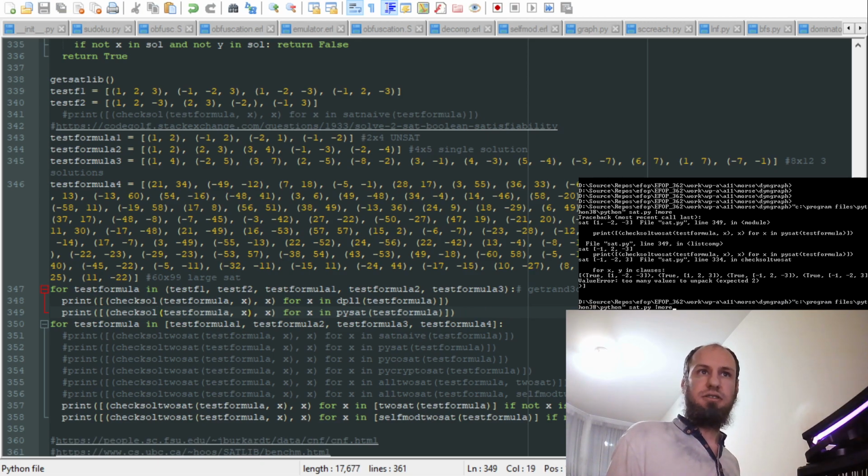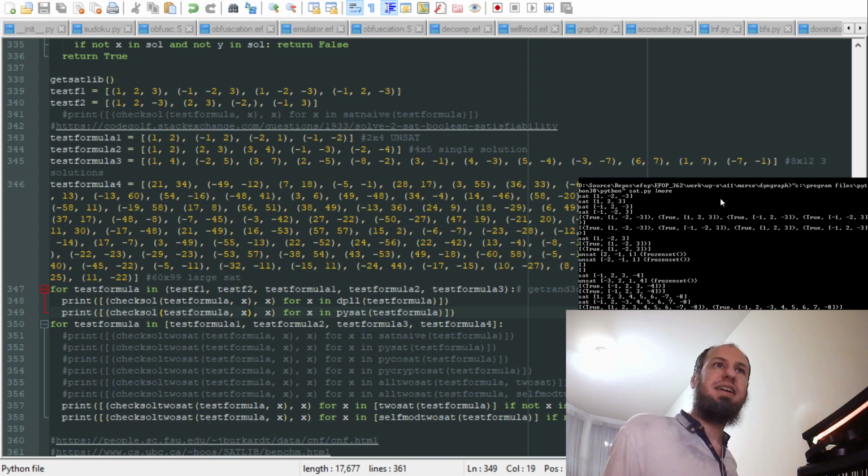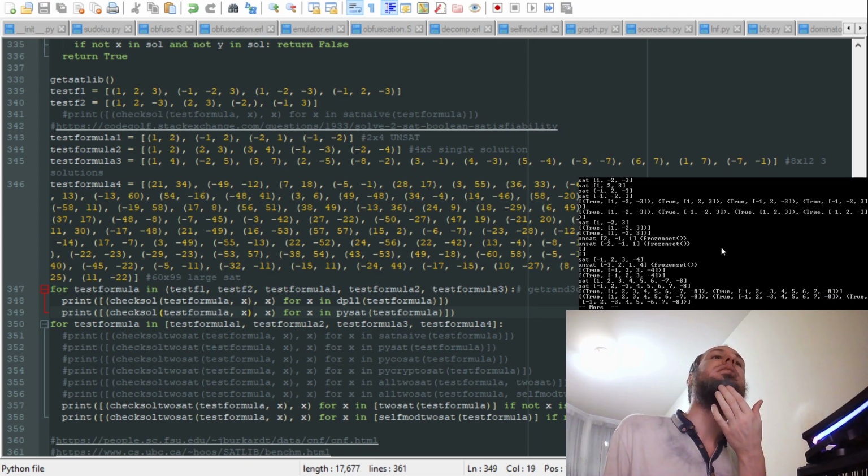Yeah, that's right. We need to use this one. Okay. So I see 4 solutions and 4 solutions. I see something I like. I see one solution, one solution. I see something I like. I see unsat, unsat. I like it. One solution, one solution.